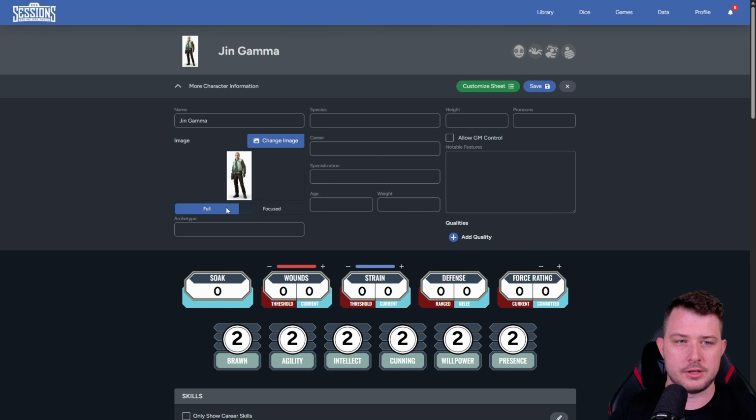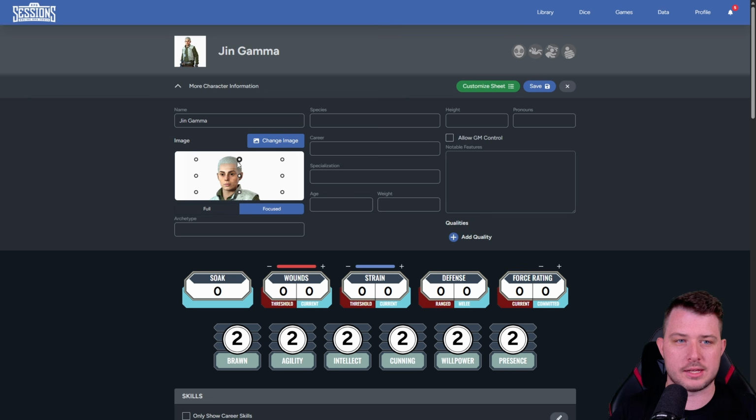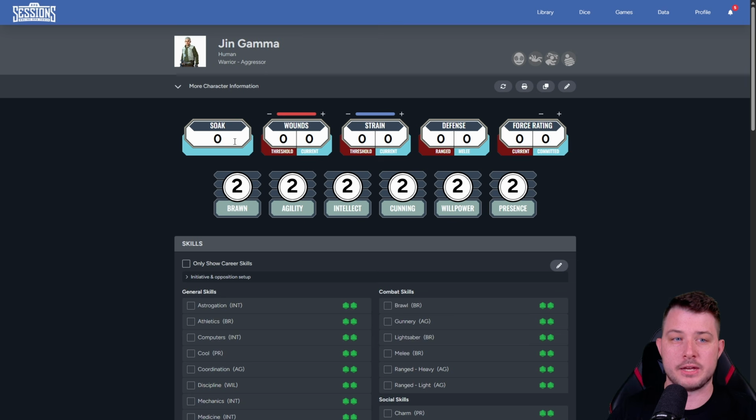There we go. And you can choose to either use the full image or this zoomed in focused version of the image. And then we'll touch on this add qualities thing later, but there's some really cool functionality and features that come from that. For now, we're just gonna hit save. And from here, you can adjust the default soak value. So 2 based on brawn. You don't want to put your armor amount in this number when you manually type, especially if you have automation enabled. You'll want to just set it to whatever your brawn is.